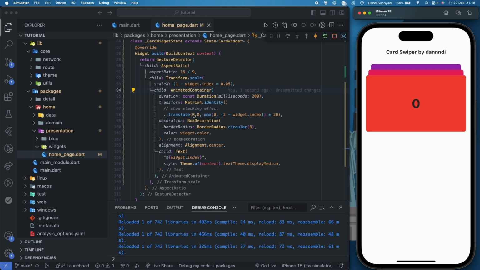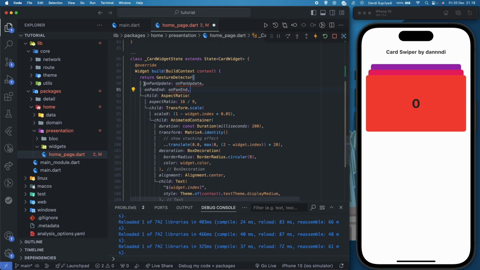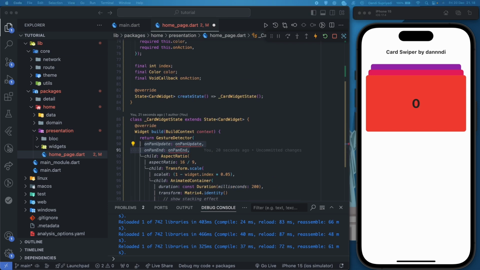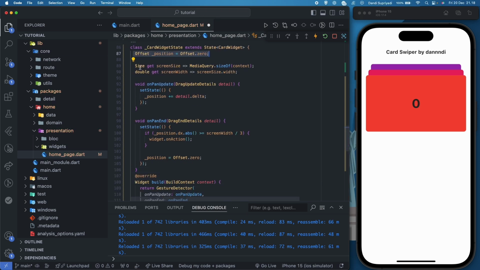Now let's add a gesture detector. And here in the gesture detector, we're gonna use onPanUpdate and onPanEnd. Both functions need several properties, like this one. First, it needs positions. It needs a screen size and screen width. And on pan update, we update the position based on how much we have swiped.